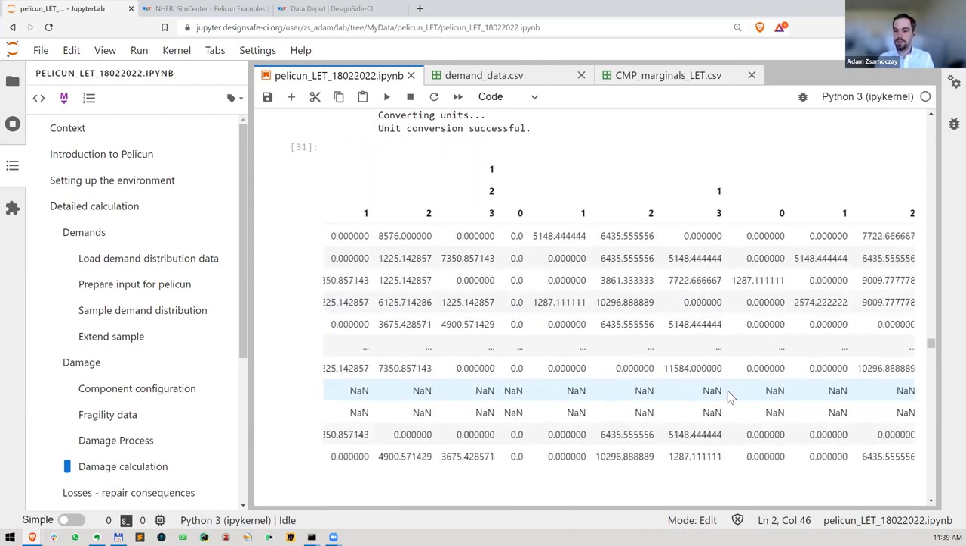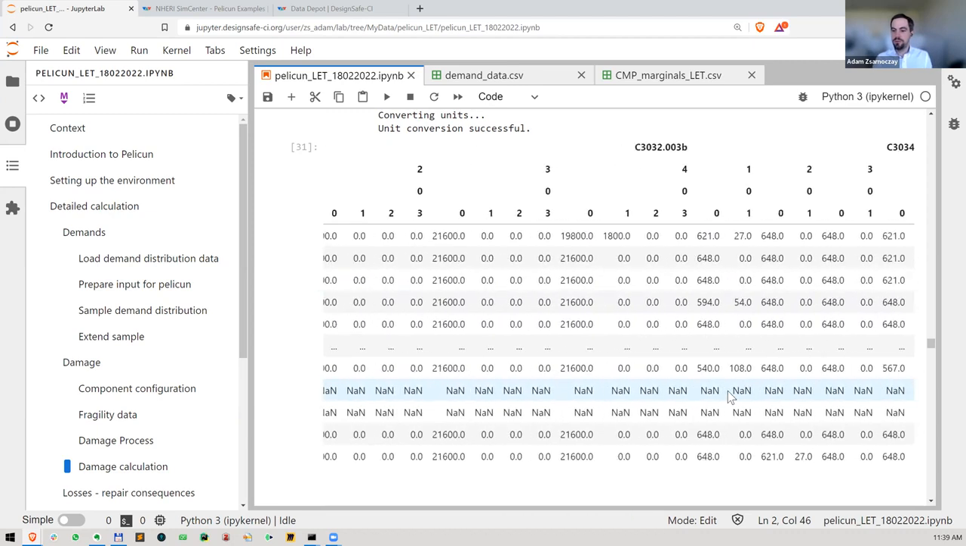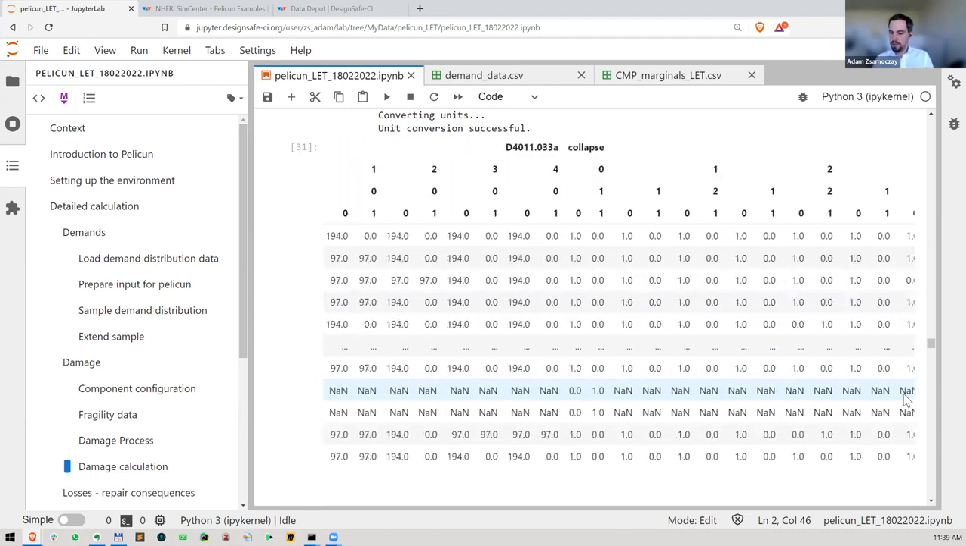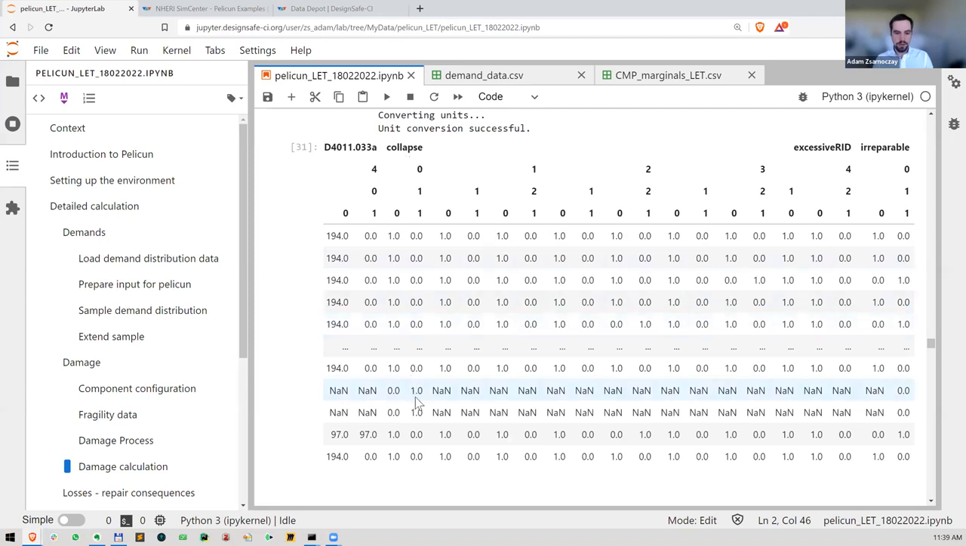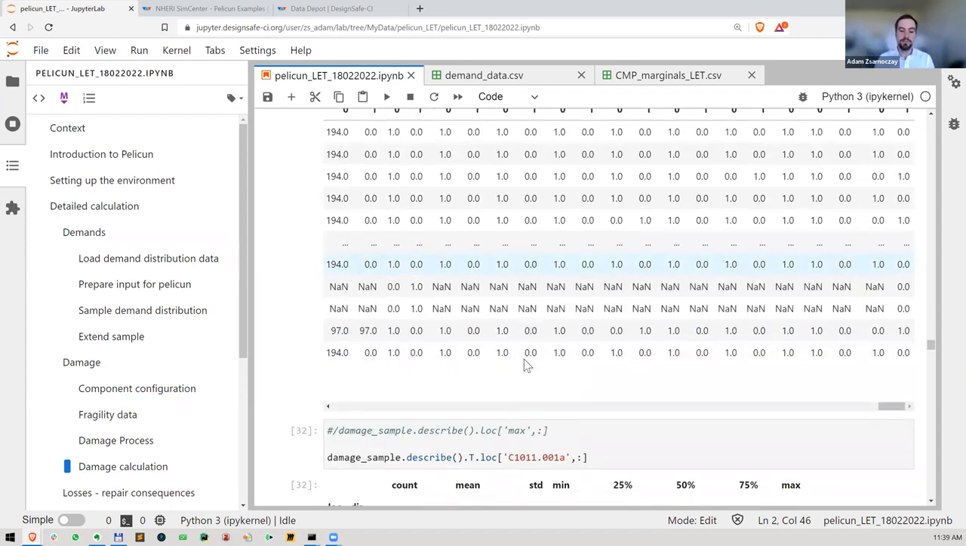When you see NaN, that means that the building probably collapsed because we had that in the damage process. So if I go to the very end, yes, you see that we have collapse cases right here for these two, for example. So you see that all of the other damages were removed exactly as we wanted.